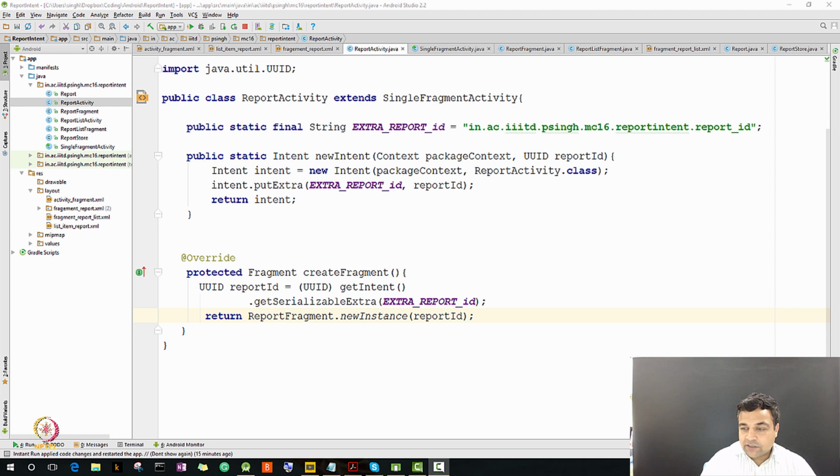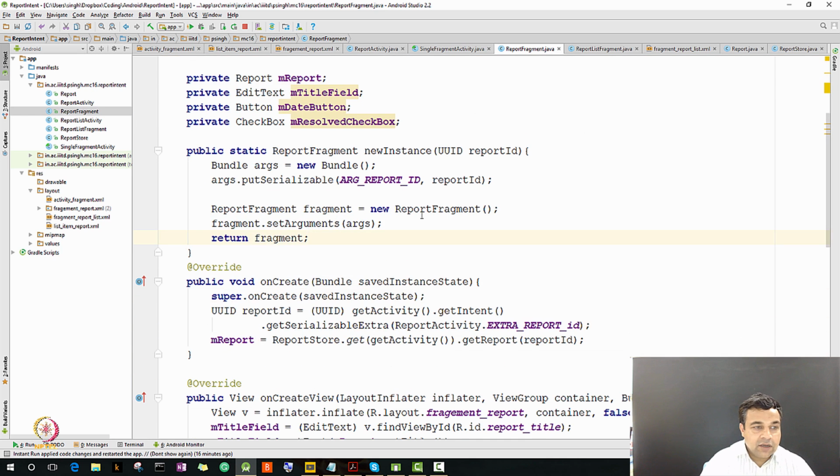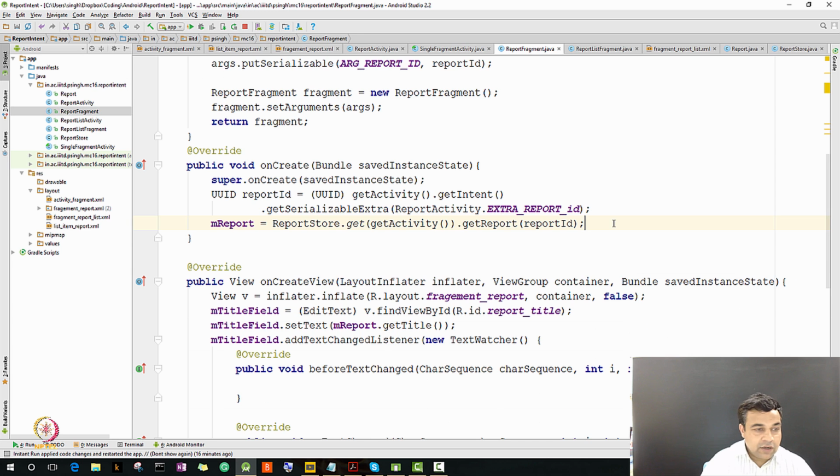So when a fragment needs to access its argument, it needs to call a method called getArguments, and then one of the type specific get methods of the bundle to get the specific value. So let's write some code and try to see how it is done. We will go back to the report fragment class, and in that we will go back to the onCreate method, and we will try to see what we can do here.